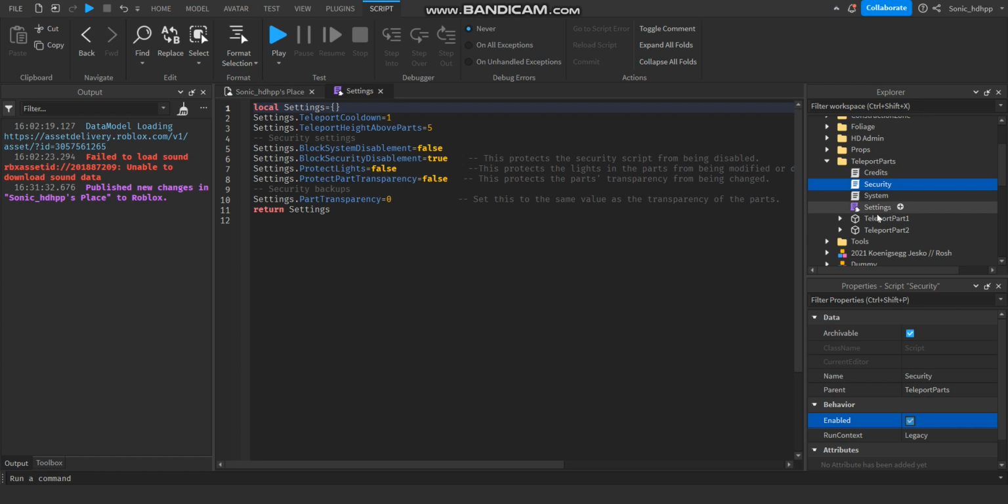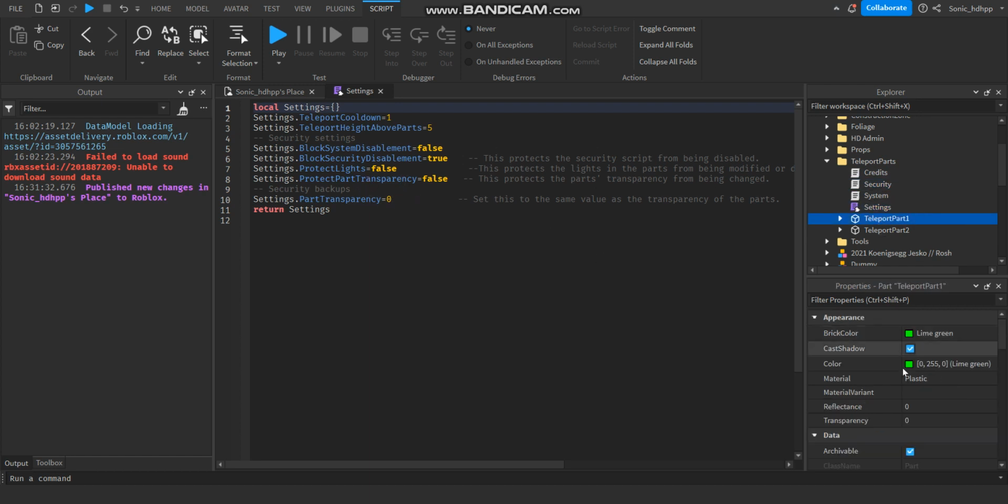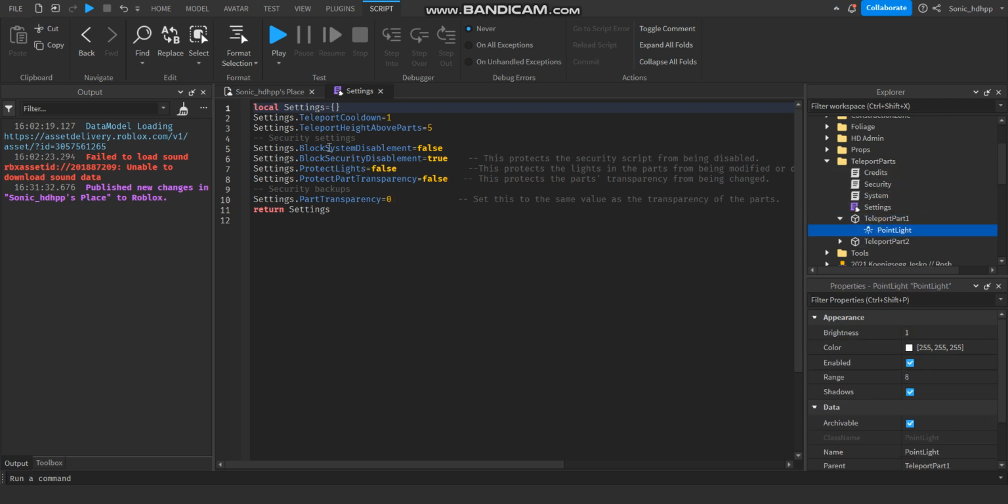or anything like that. There's also the transparency protection, which protects the part's transparency from being modified, but make sure the transparency you set in the studio is the same as the backup here. The protect lights setting protects these lights, but if you have this turned on, do not customize the lights at all. Otherwise, when the security kicks in, the lights will be reset and all of your settings will have no effect if anything hacks those lights.